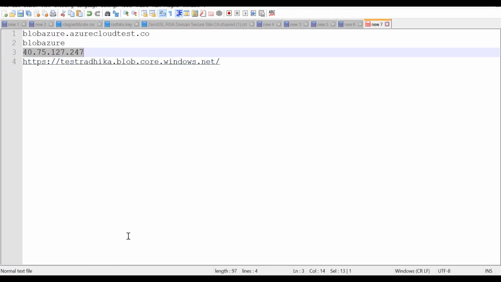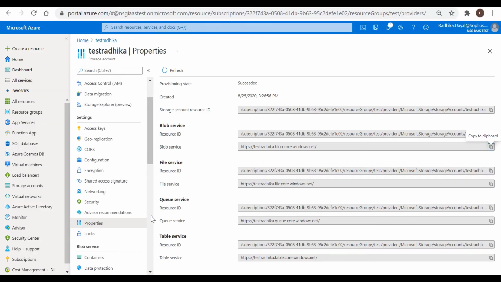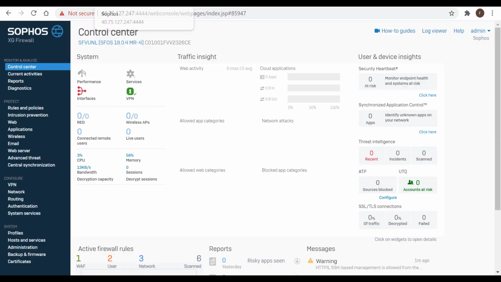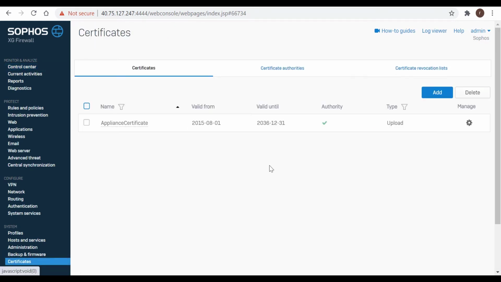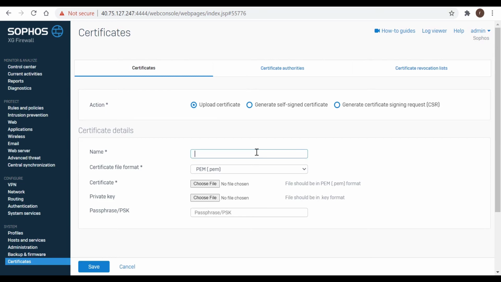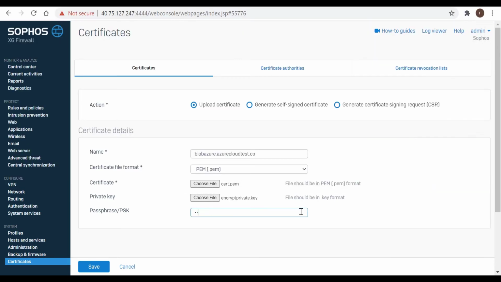For the purposes of today's demo, a custom DNS name with the FQDN as blobazure.azurecloudtest.co has been created. In the left navigation of Sophos XG Firewall, click on Certificates under the System heading. In the Certificates tab, upload the certificate and the private key. Provide the passphrase, and then click on Save.